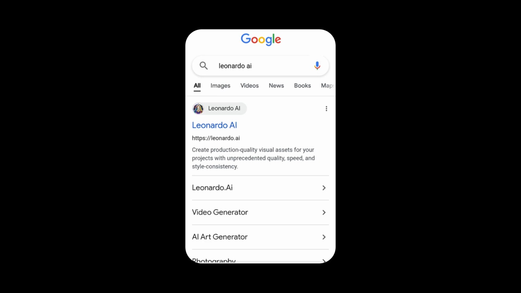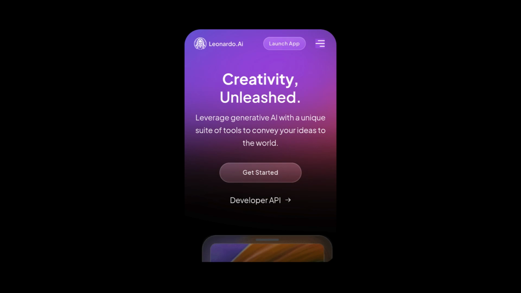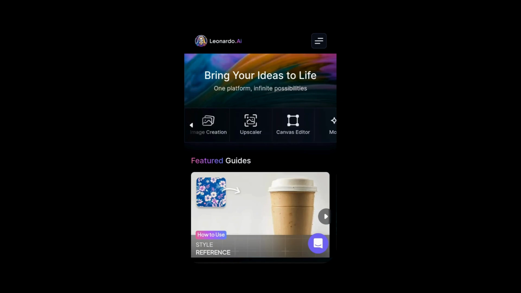Go to Google and search for Leonardo AI. Open the first one. Sign in. But if you don't have an account already, you'll be asked to sign up. On the Leonardo homepage, go to Image Creation.